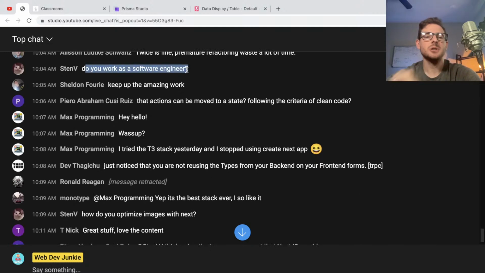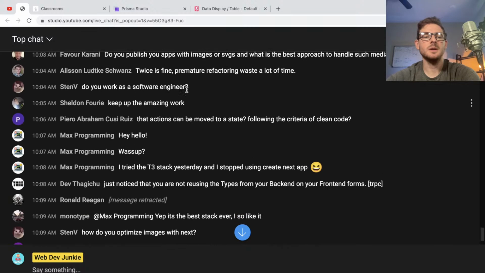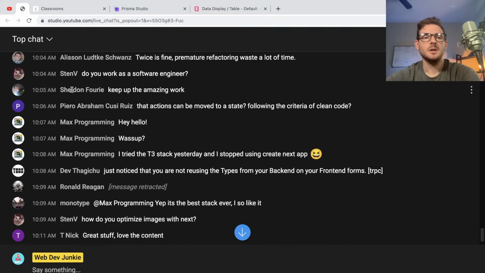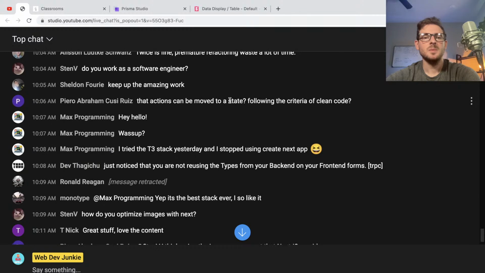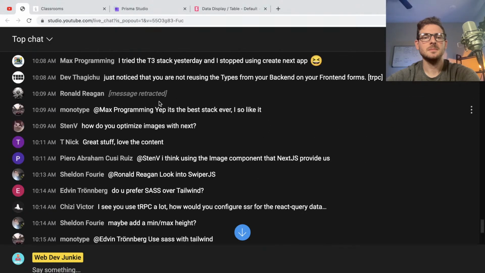Yes, I work as a software engineer right now. I'm a full stack engineer, and I also do a lot of DevOps work when I need to. Let's see, the actions can be moved to a state following the criteria of clean code. Don't know what you mean there. What action?